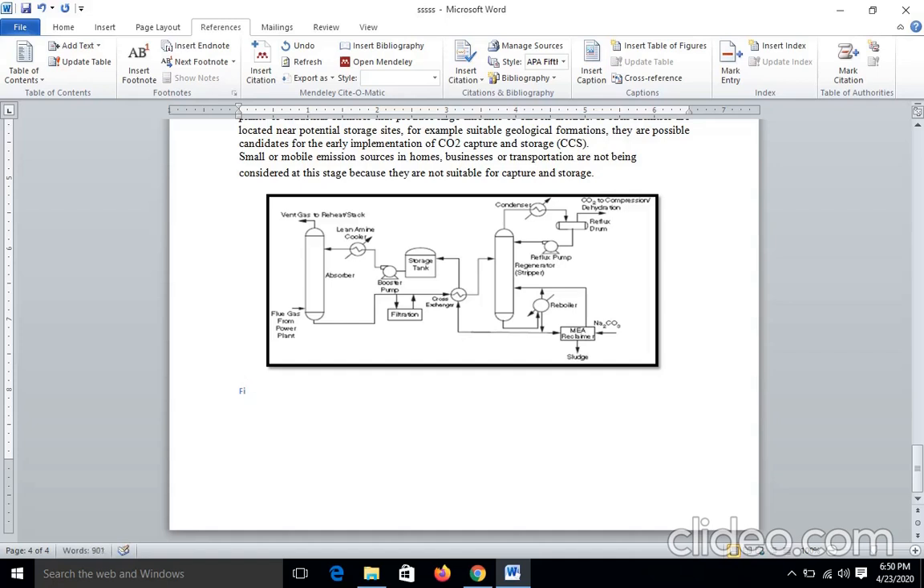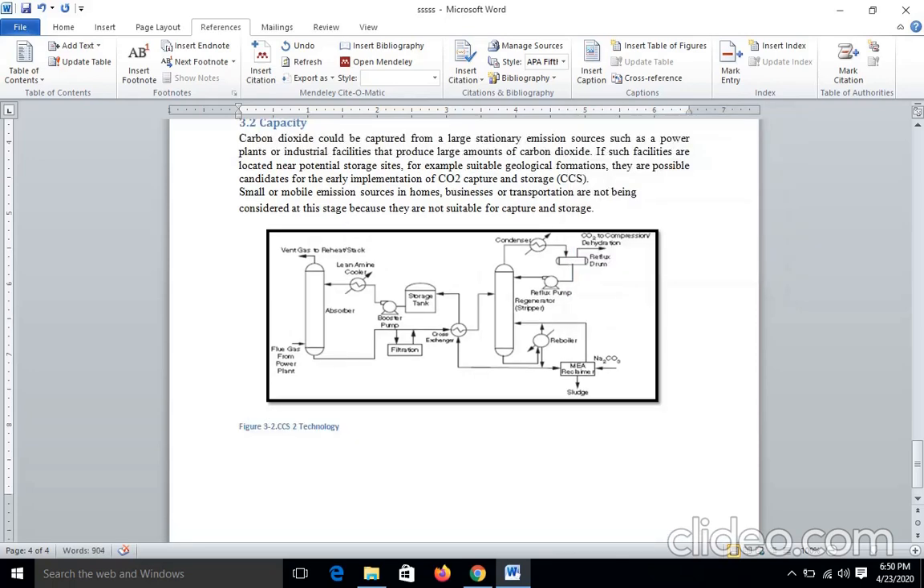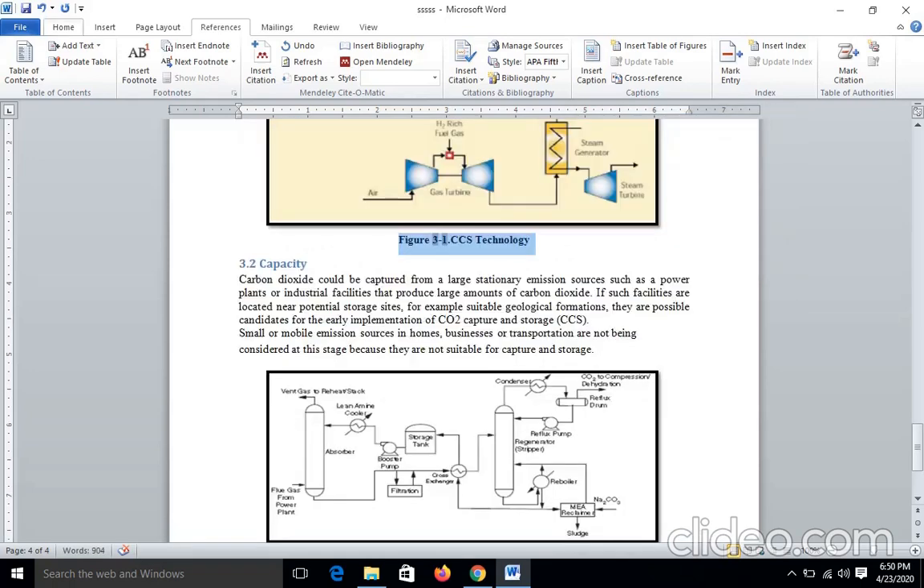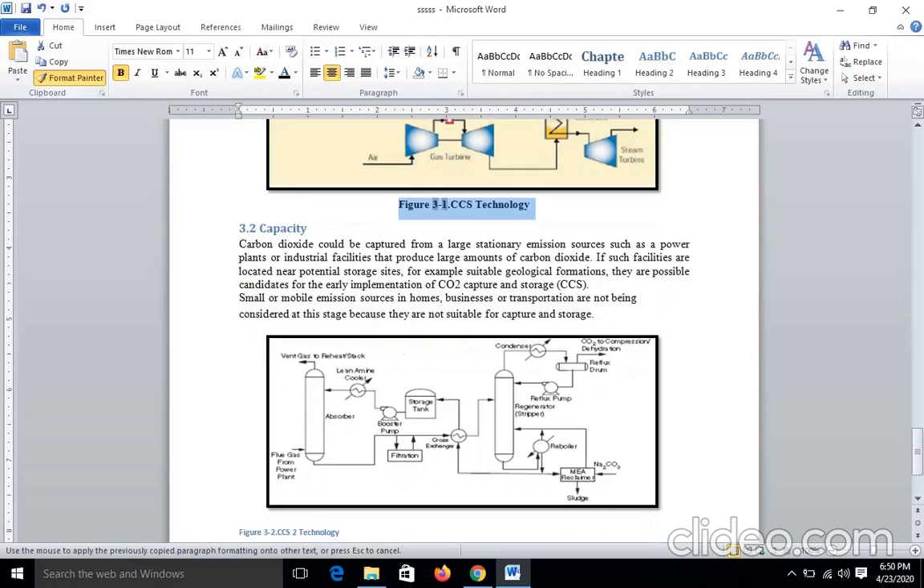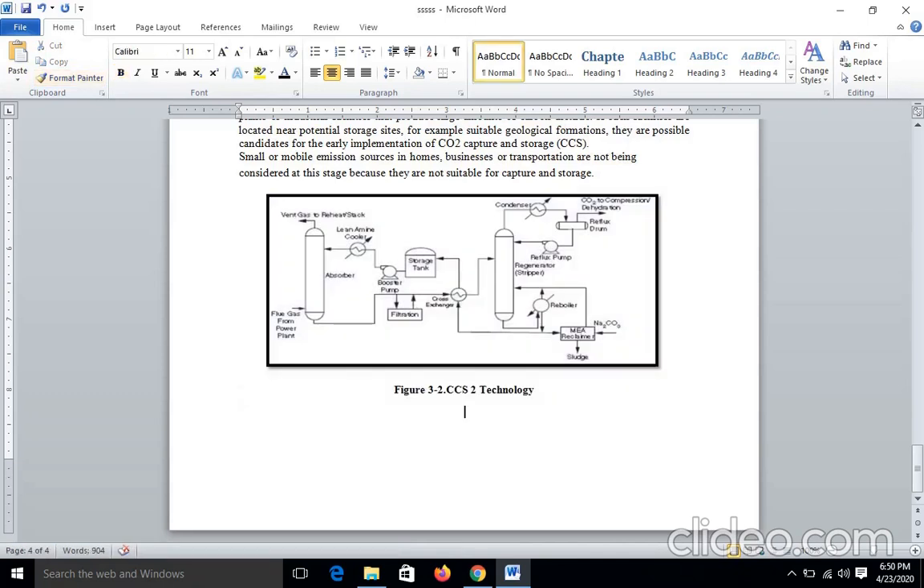So here I am going to use insert caption, and I'm going to name the figure. I will name it as CCS technology 2 or CCS 2 technology. Okay. So I'm going to say okay. Further, you can see when you hit enter, the figure name and number will appear below the figure. You can use the format painter, and you can copy the format of the previous figure to the next figure.